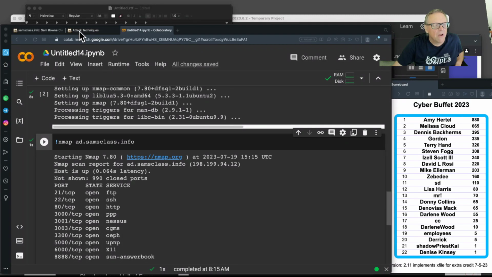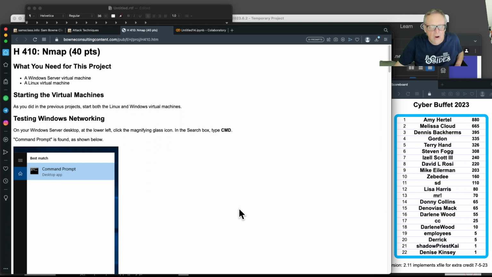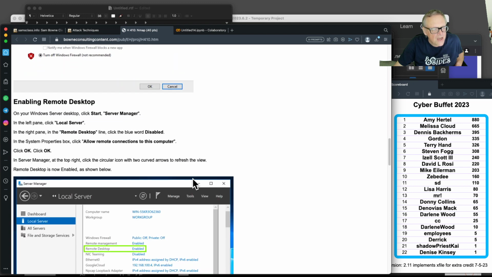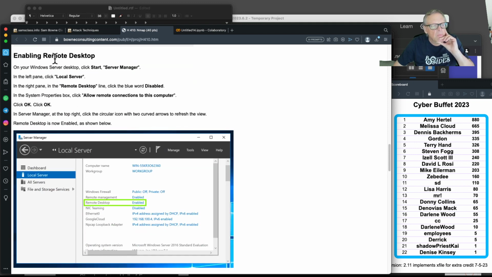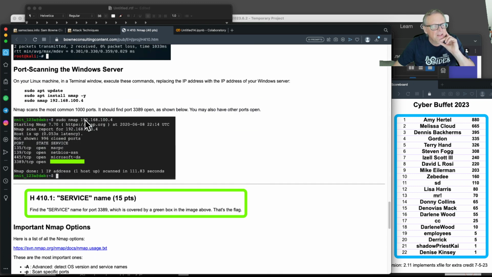Well, so I wanted to show you the Nmap challenges, which are here. Normally you install Nmap on your Windows or Linux system, but I checked and you can run it in Colab. Now this one, I wrote assuming students would have a virtual Windows machine and they could turn on remote desktop to scan that machine. That's how this one works.